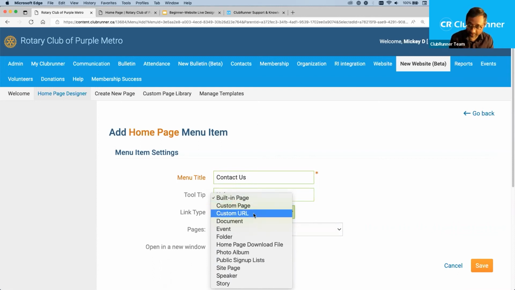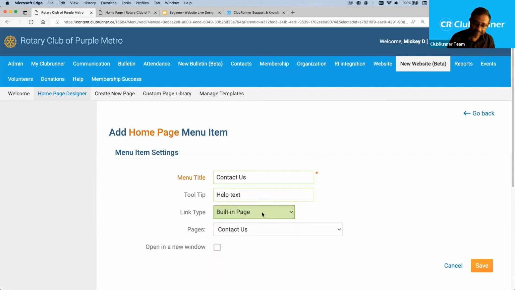Custom URL means you can put in any URL you want, google.com or CNN or rotary.org or whatever. And then you can link to internal documents and so on and so forth. So please do explore the various link types. I'm going to stick today with built-in page and contact us, and we're going to see what this looks like.